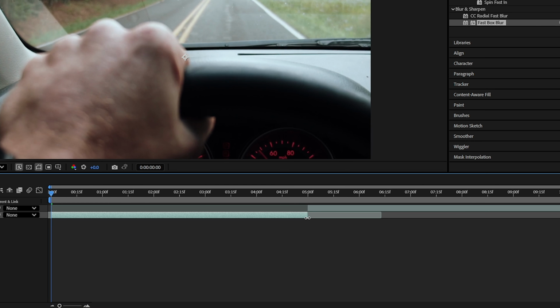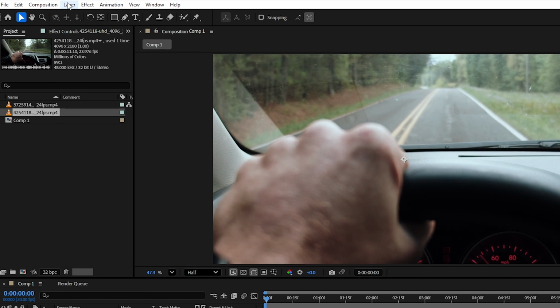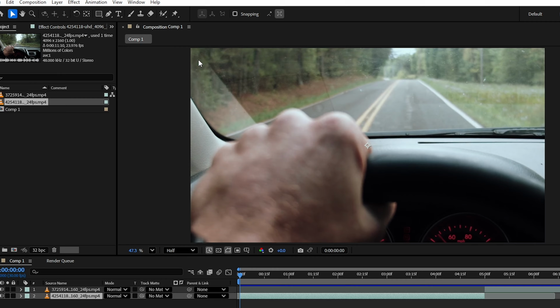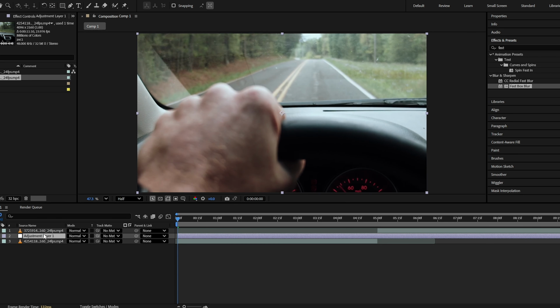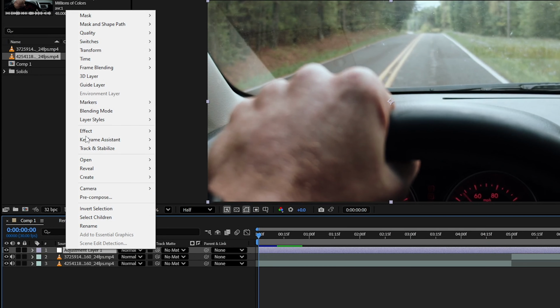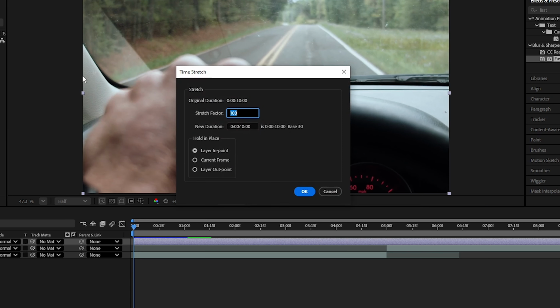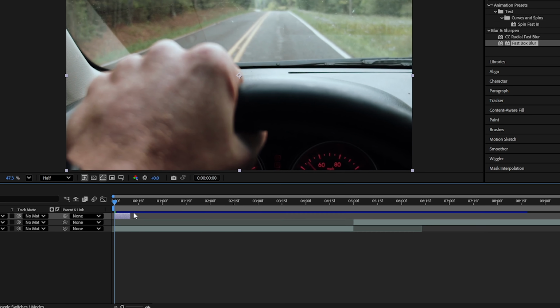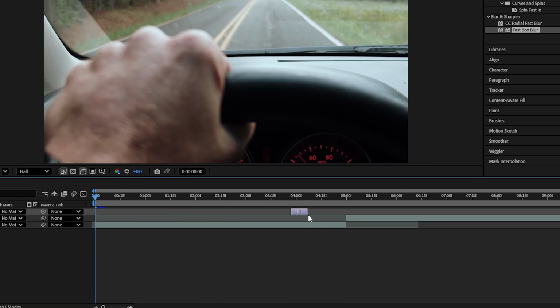Just like this. Now go to Layer, New, Adjustment Layer, and drag this adjustment layer to the very top of your timeline. Right click on the adjustment layer, go to time and time stretch and set the new duration to 10 frames. After that, slide the adjustment layer to the point where both clips transition into each other and make sure the adjustment layer sits evenly across both the clips.